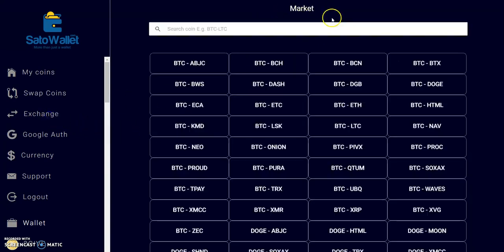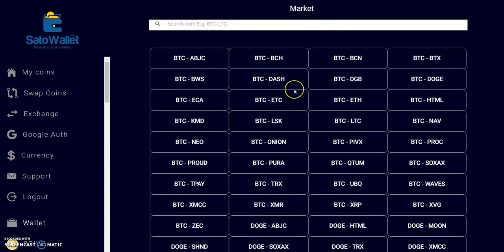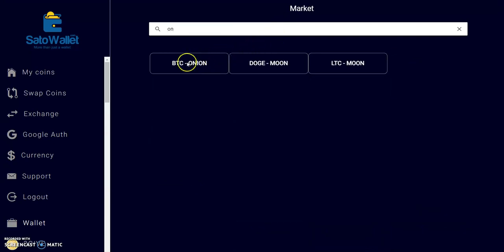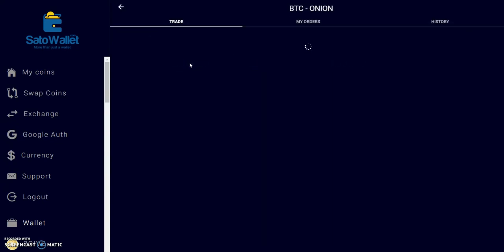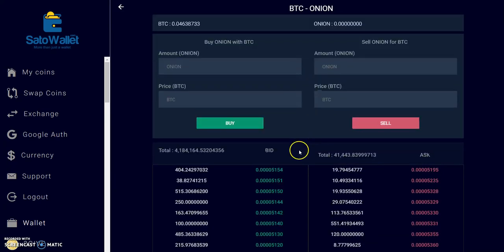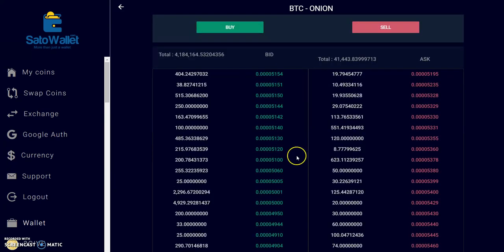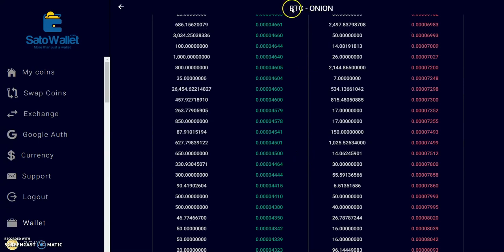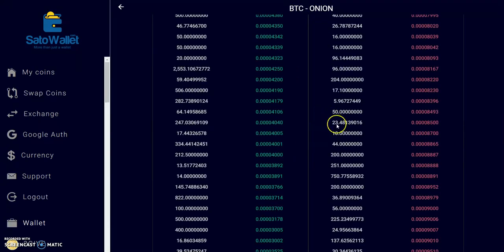Okay, let's move to exchange. That's the market. These are the list of coins available for exchange. Let's look for DeepOnion. Let's type Onion. Here's Onion, BTC to Onion, Doge to Onion, Litecoin to Onion. Okay, let's pick BTC to Onion. Wow, this is a long list of trades. These are the list of trading data on SatoWallet between BTC and Onion. It's a long list.